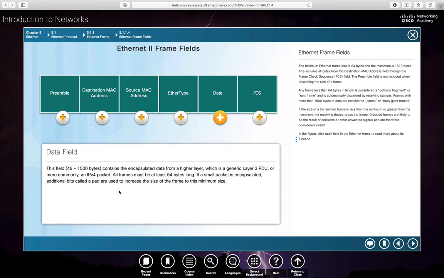Next comes the actual data. I'm not sure if we talked about this before or not. I believe we did. The data field has to be at least 46 bytes long, and it can be up to 1500 bytes. If you've ever done any networking, you may see the 1500 number referred to as an MTU, or maximum transfer unit. So this is the data that is going to be sent in the frame. It's probably something that's encapsulated from layer 3, quite often TCP packets.